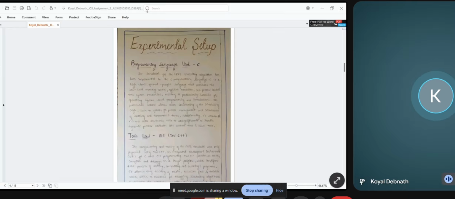And the tool is the Dev C++ IDE, because it provides an integrated editor, compiler, and debugger, and easy tracking of errors and variables. It supports validation of scheduling logic and simplifies compiling and running the C program during simulation testing.